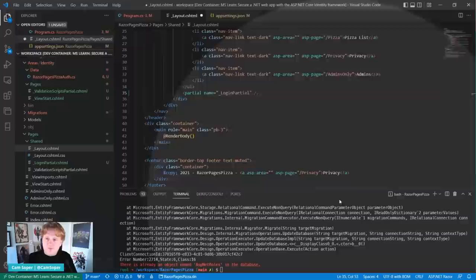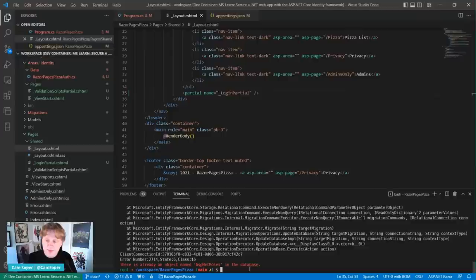So make sure everything's saved, since we're going to be building manually. Make sure everything's saved. And at this point, we can dotnet build and run. I'm just going to dotnet run.